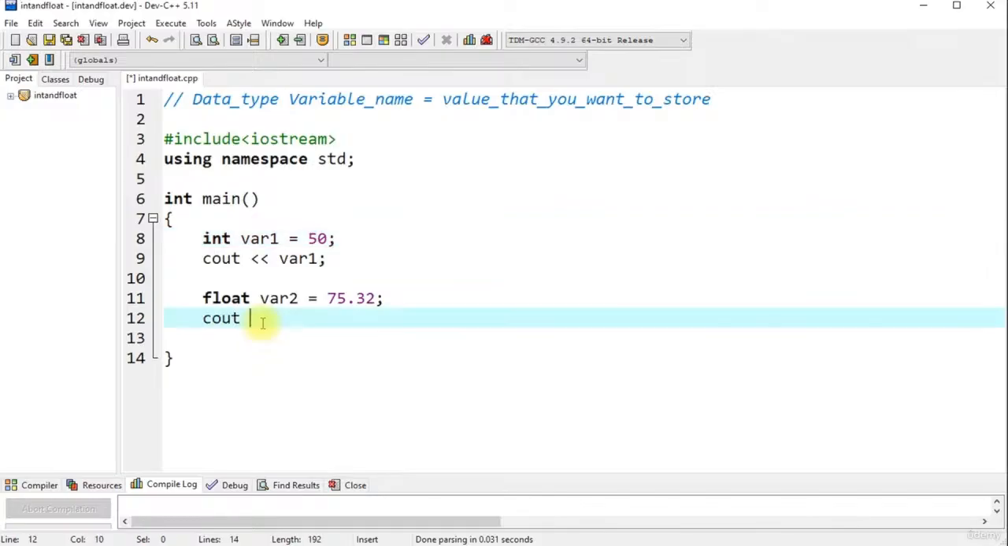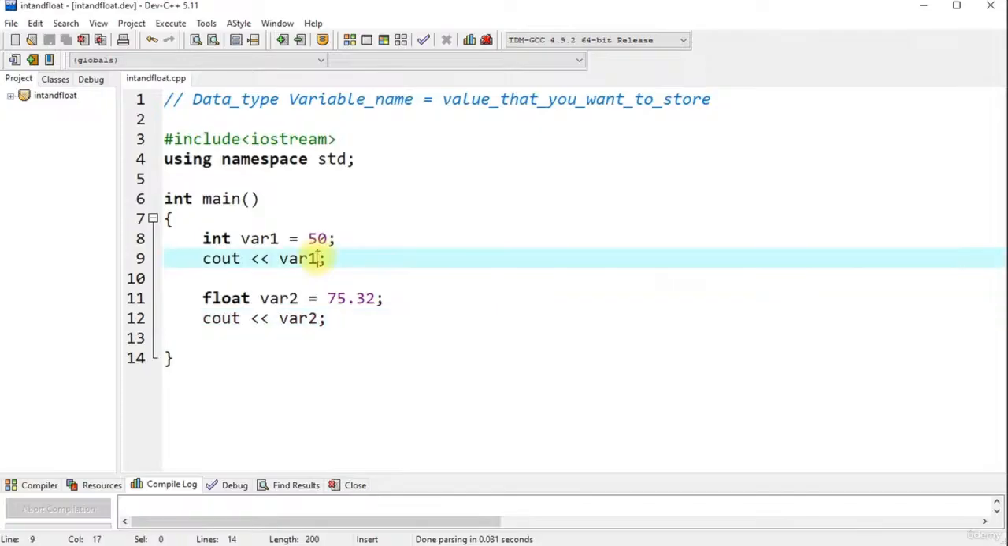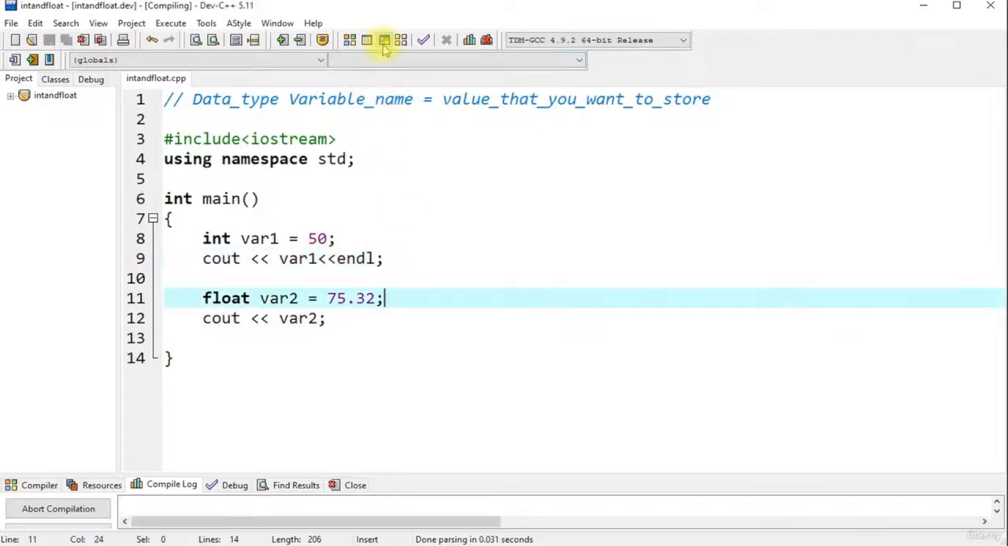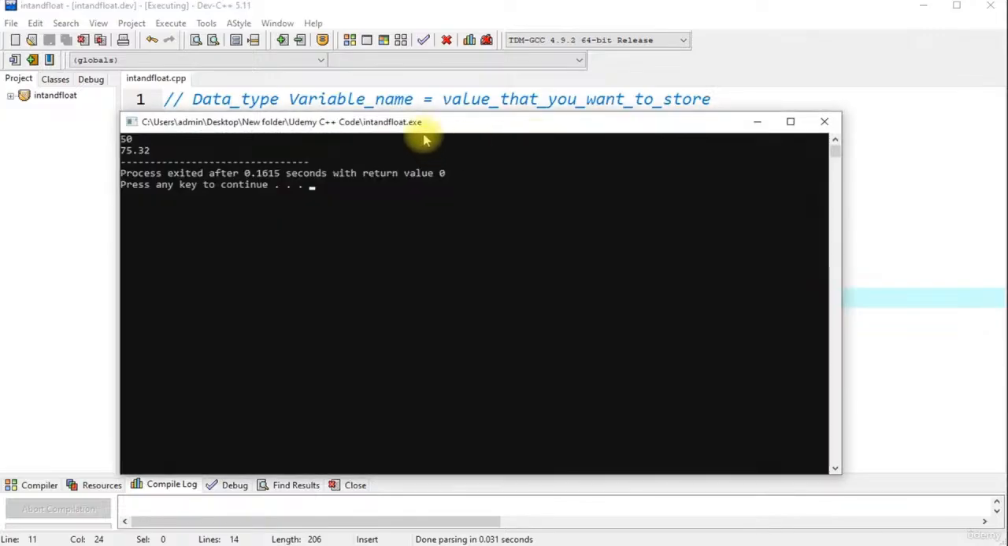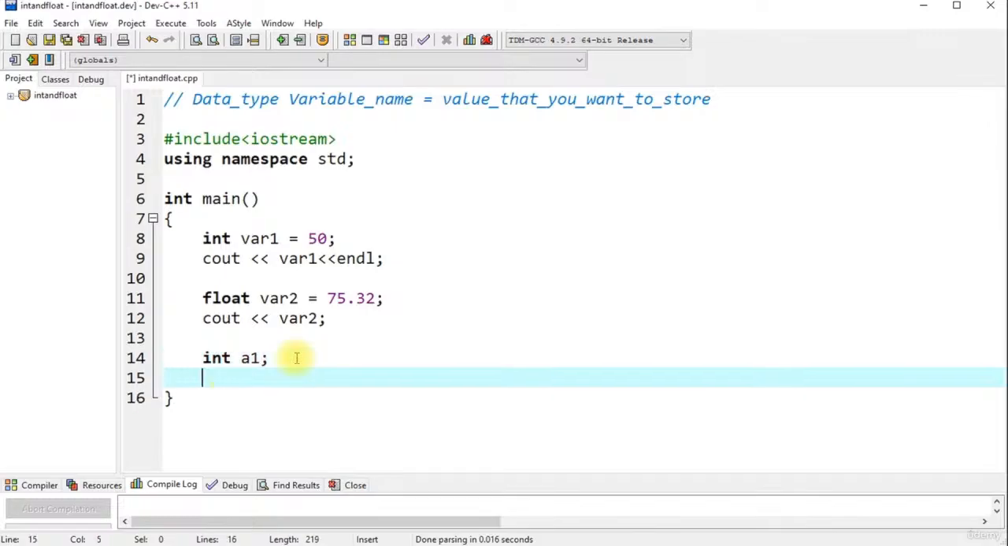Now if I try to print the value for var2, I'll save the code and run this one more time. So okay, what I'll do, I'll just give endl over here, so I'll get the output into two different lines. Now as you can see, for the first variable, that is var1, I'm getting 50. I'm not assigning any value to this.